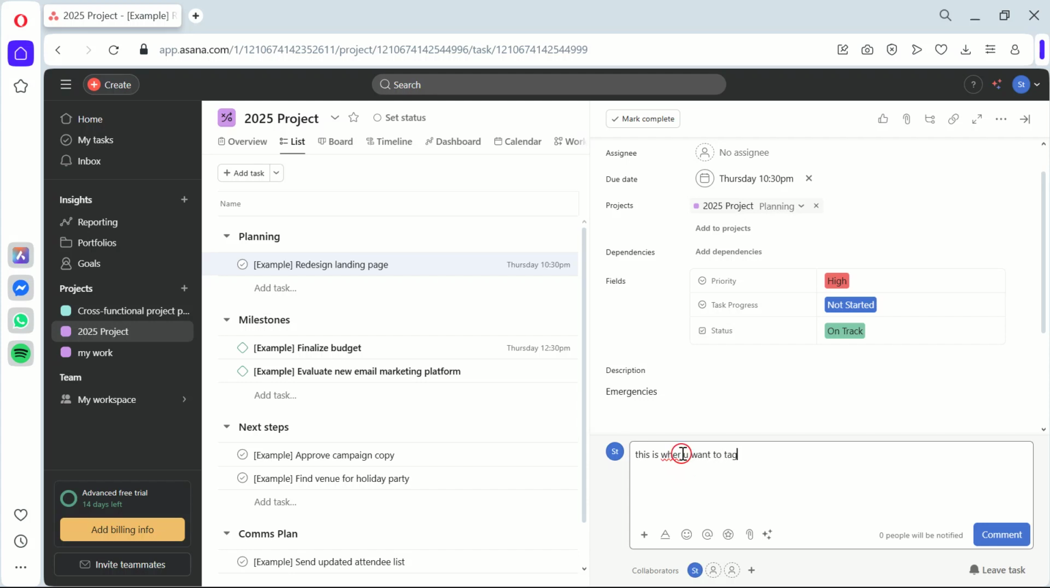Next, to mention a team member, type @ followed by their name. As you start typing, Asana will auto-suggest names. Click on the correct one to select it. This helps us because it ensures we're tagging the right person.